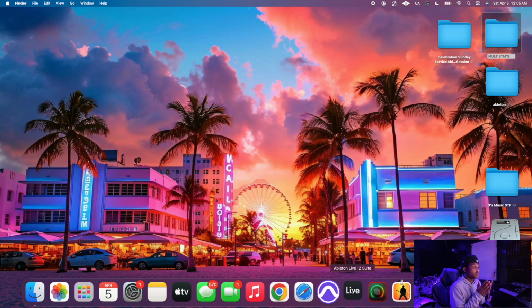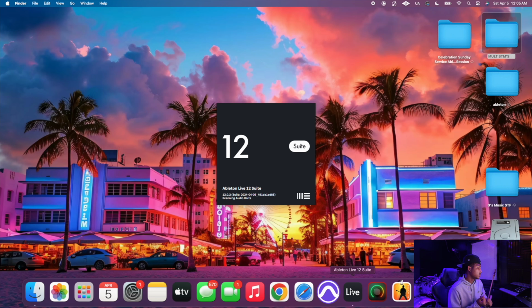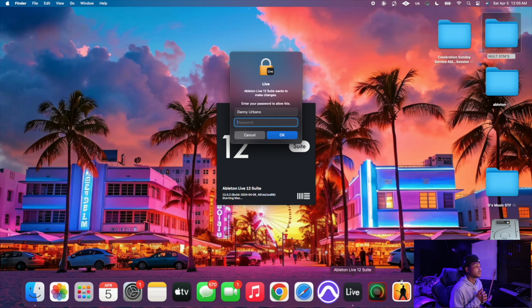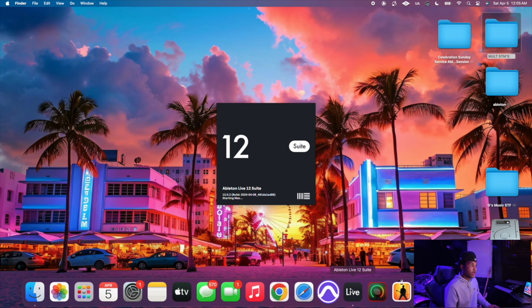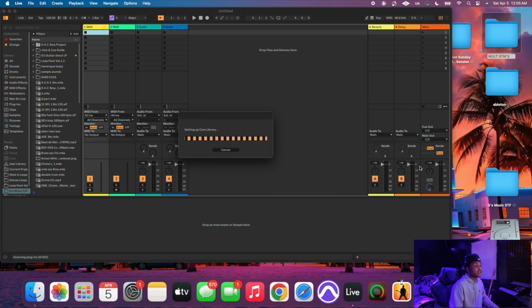Let's open up Ableton 12. It's gonna be good, doc. Let that joint boot up. So we're gonna put on our password real quick. If you have Ableton, you probably don't need to put in your password. I put in my password just for safety measures, but y'all probably don't have to do none of that stuff.